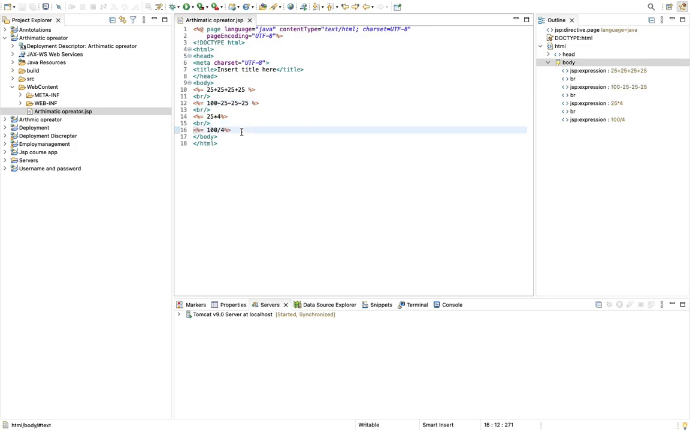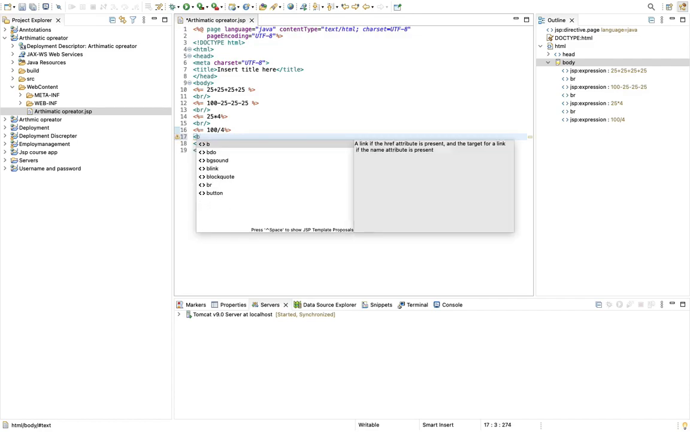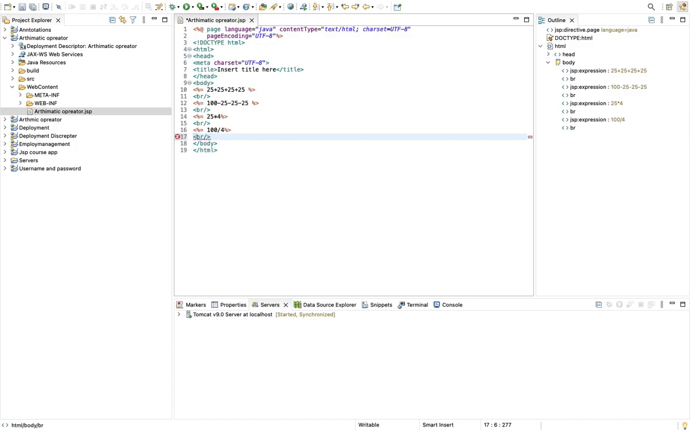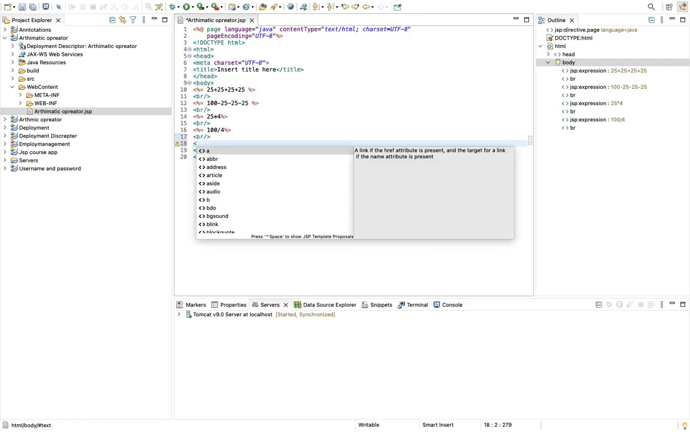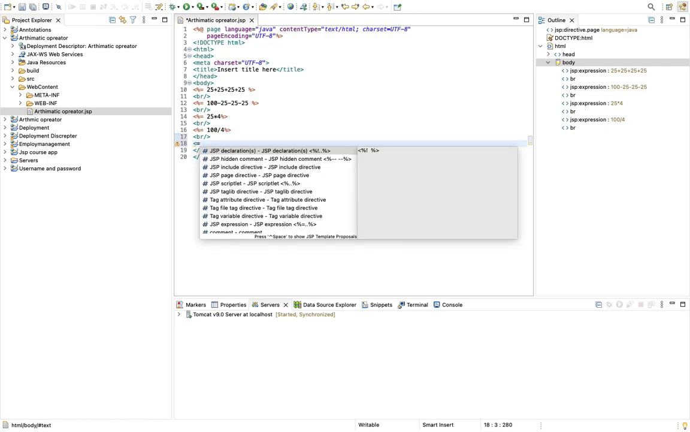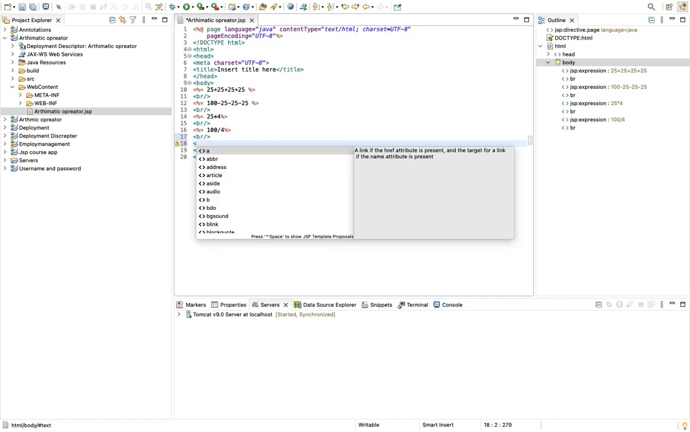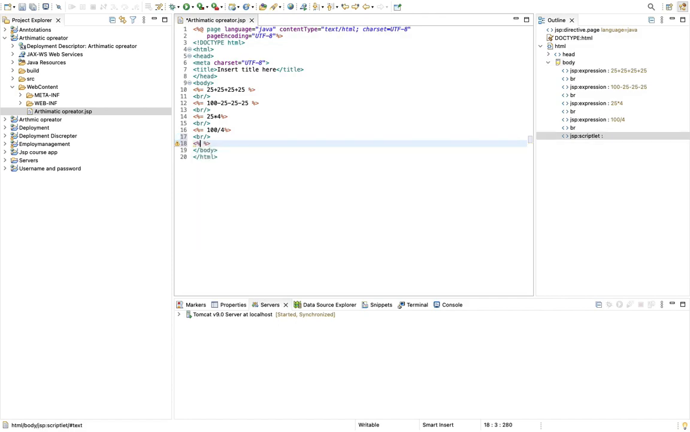And now let's check with the Boolean operators, and then we're going to check how to print something with it. So now we need to add another BR tag. Alright, so for the Boolean one, we're going to use the same type of structure for the tag: equals, and then percentage. Then let's say a random number is greater than another random number.